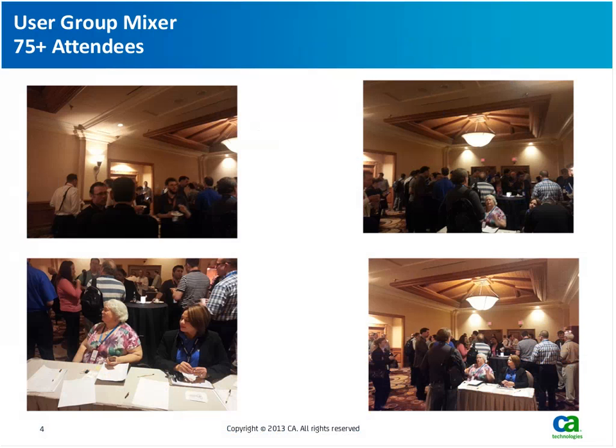We also had a big user group mixer. About 75 people attended, so it was a casual mixer, people just introducing themselves, networking. Most of you probably talked to one another in a lot of local meetings and local webcasts, but it was nice to see a lot of you in person, and a lot of the customers got a chance to see some of their peers, talk to them, interact, network, and actually have a great time as well.